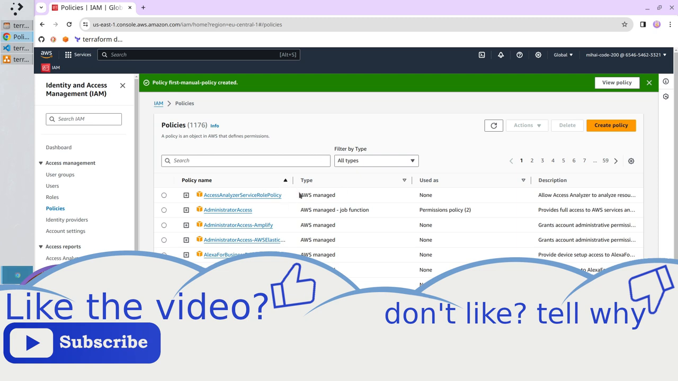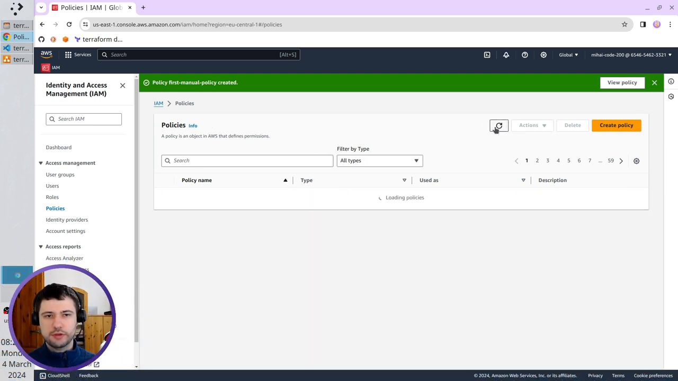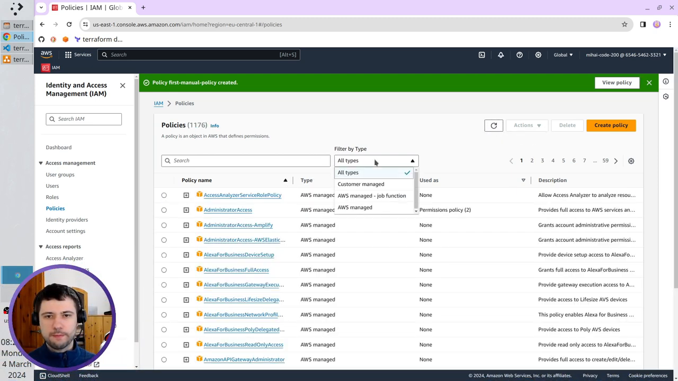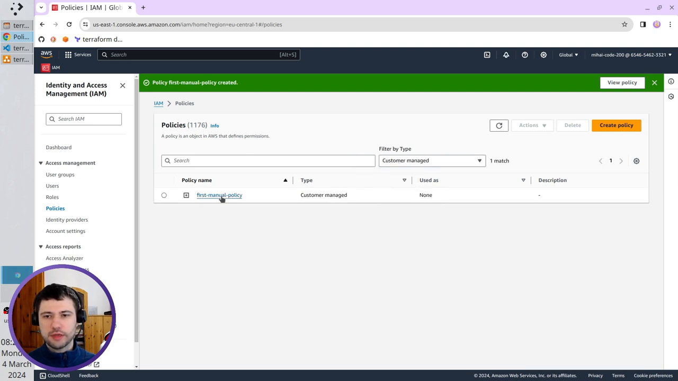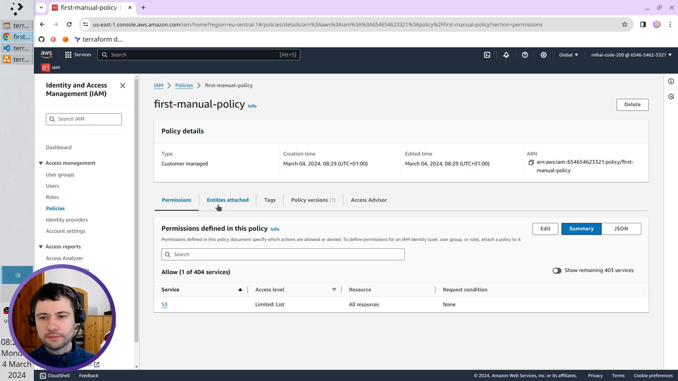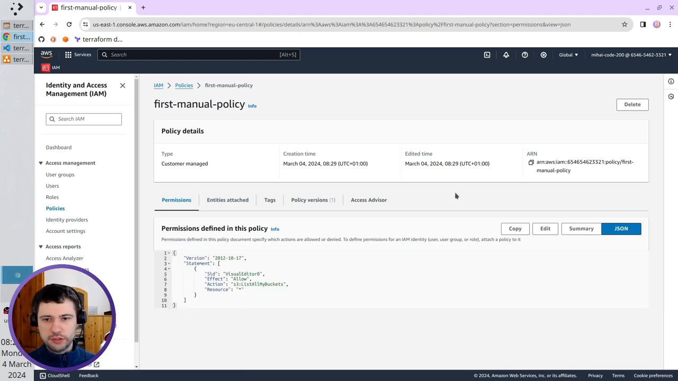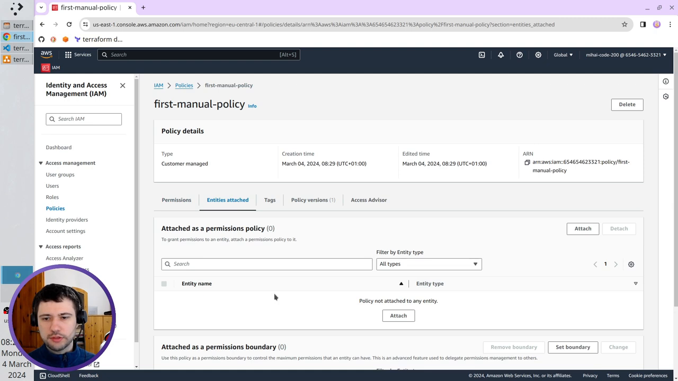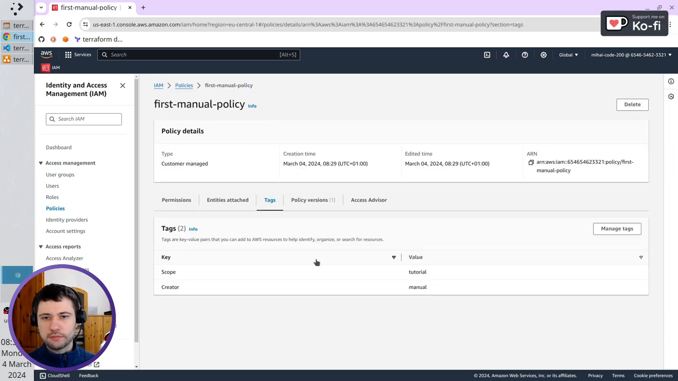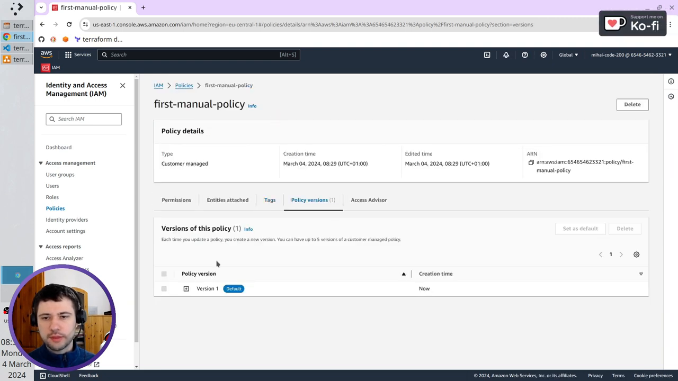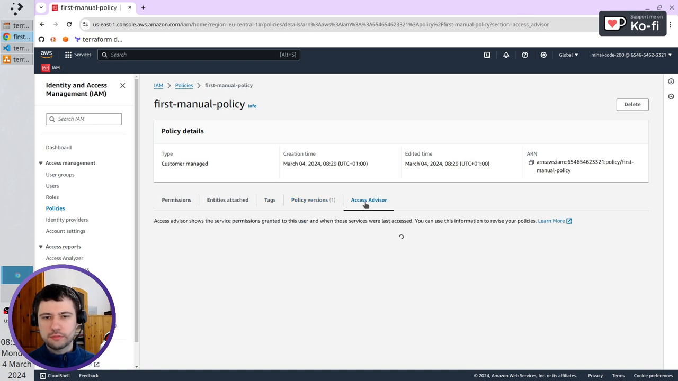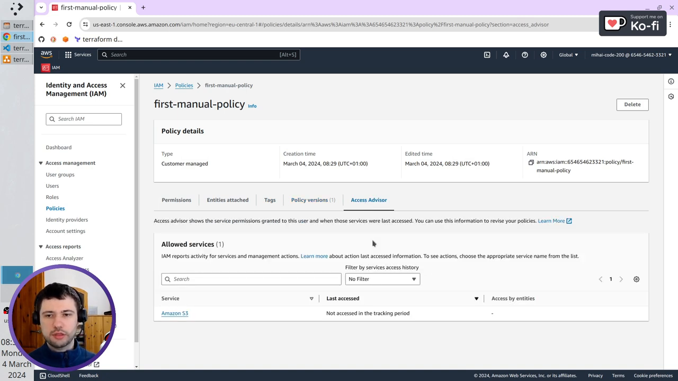Now I want to check my policy. I refresh the page. I select customer managed. It is my policy. I open it. I check the JSON. That's my policy. No entities attached. These are my tags. One policy version. And only one access advisor.